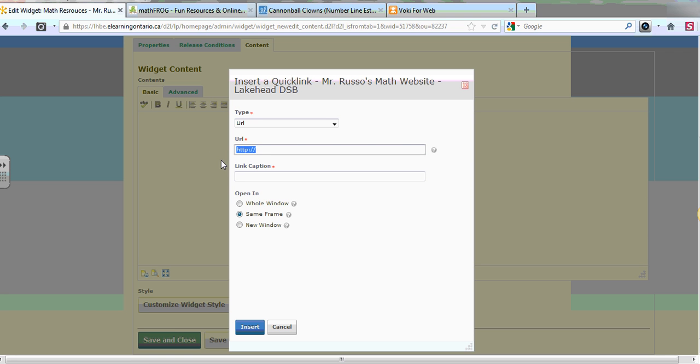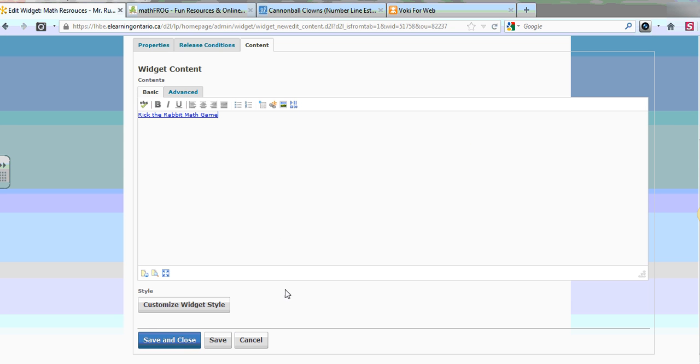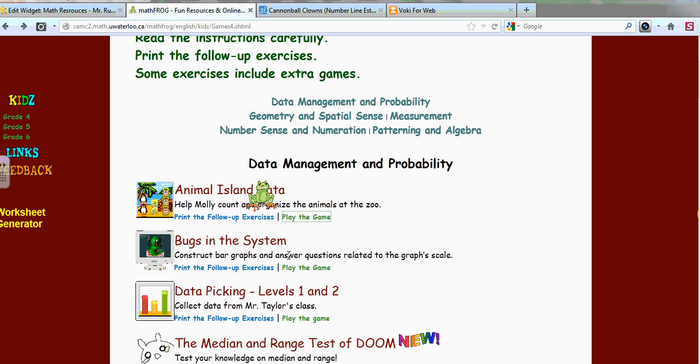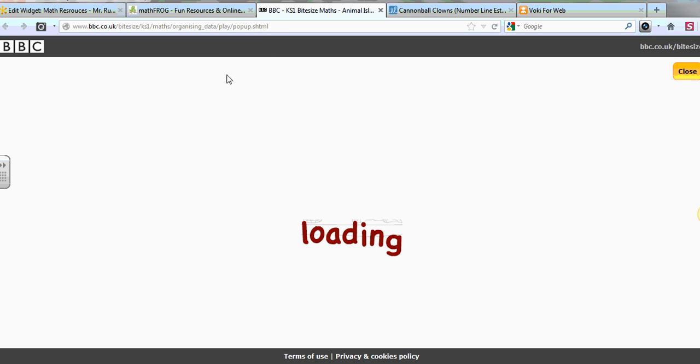I want to go to what I just pasted. And I call it Rick the Rabbit math game. Let's open it in a new window. Insert. And I have some other ones too. On Math Frog, I have Animal Island data. So this is a cool game.